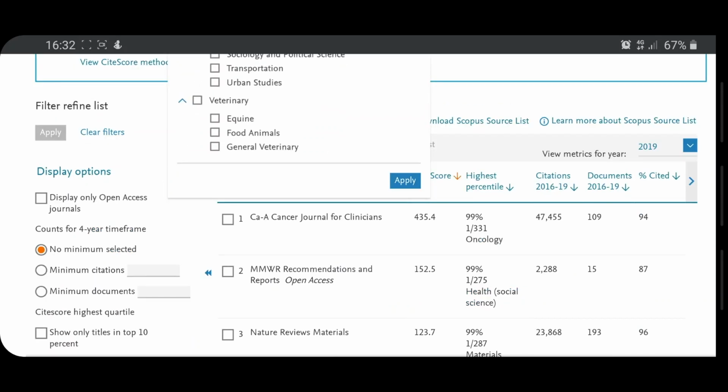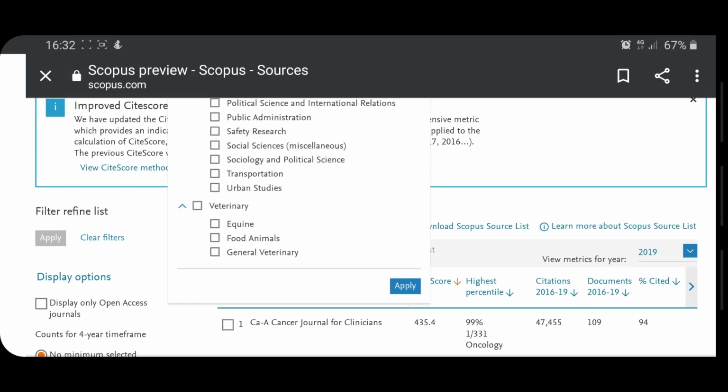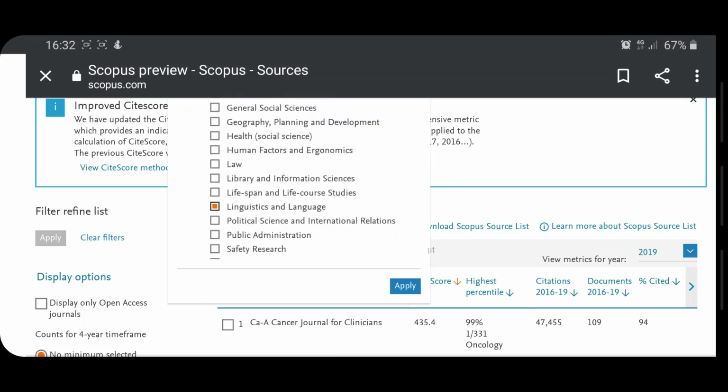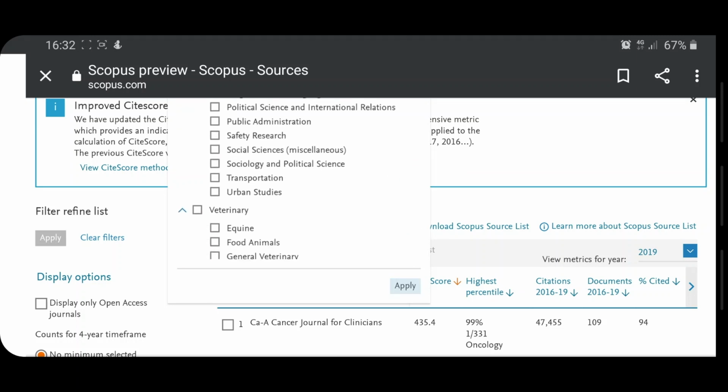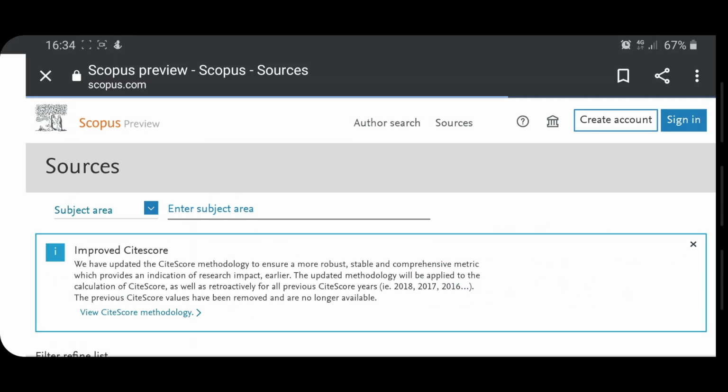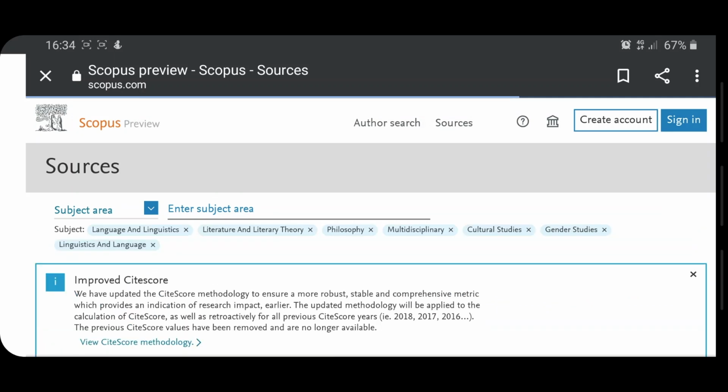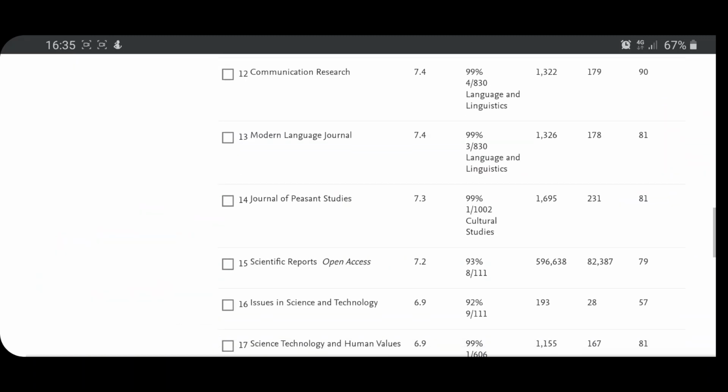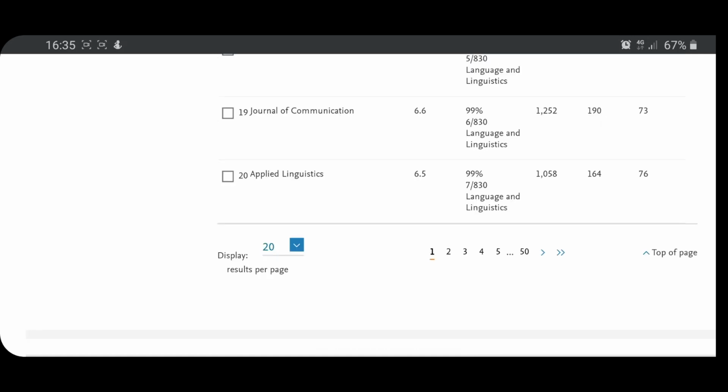This way, once you have check marked the subject area, then you have to apply it. If you're writing your article especially in English studies, language, literature, so language and linguistics, literature, literary theory, philosophy will do, multidisciplinary, cultural studies, gender studies, linguistics and language. So all these areas might be applicable to English studies people. Modern Language Journal, and then over here you can go to next pages.